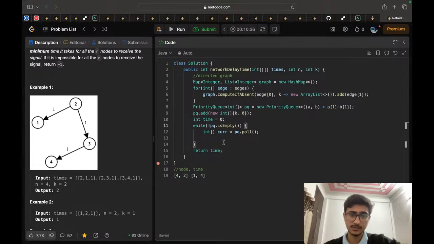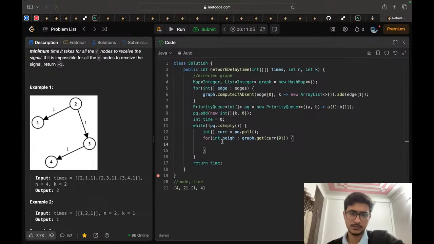Hmm, why is it showing in this color? Okay, so what we will do, we will iterate this current node's neighbors. So for int neighbor in graph.get zeroth index. So this will be our current node, means 2. So we are processing its neighbors 1 and 3. This will give us the list of 2's neighbors 1 and 3. So we will iterate its neighbors.